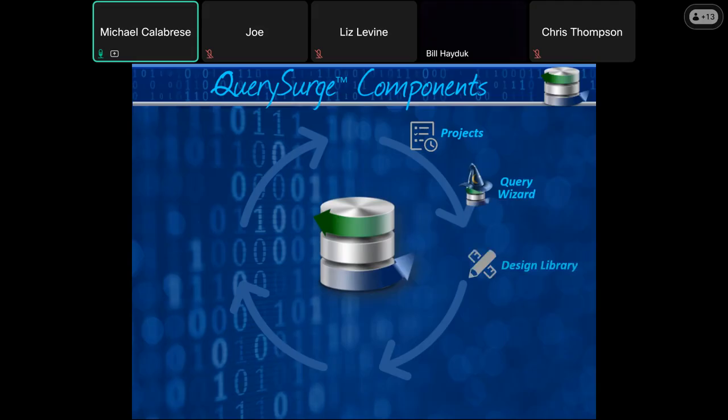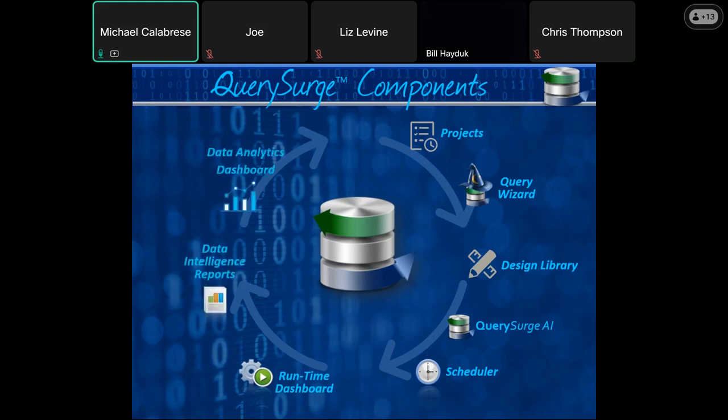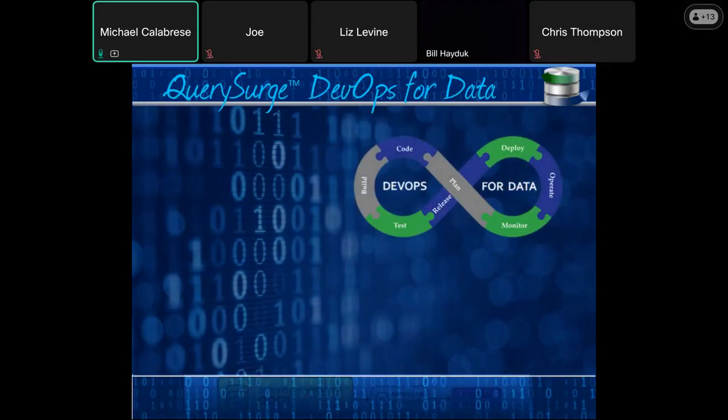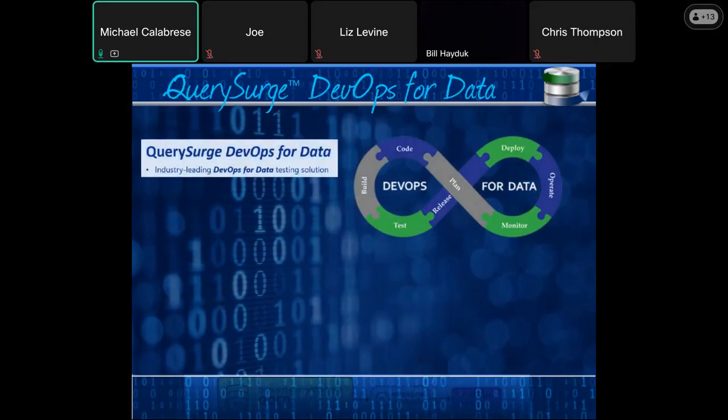And then to develop the tests, we have our Query Wizard, our design library, and our QuerySurge AI components, all with the idea of helping to speed up the design and development of your data tests. Once your tests are developed, you can group them together and run them for different areas of your architecture in our scheduling component. Any real-time or historical executions can be viewed in our runtime dashboard. And then once the runs are complete, you can report out on those runs using our data intelligence reports or data analytics dashboards.